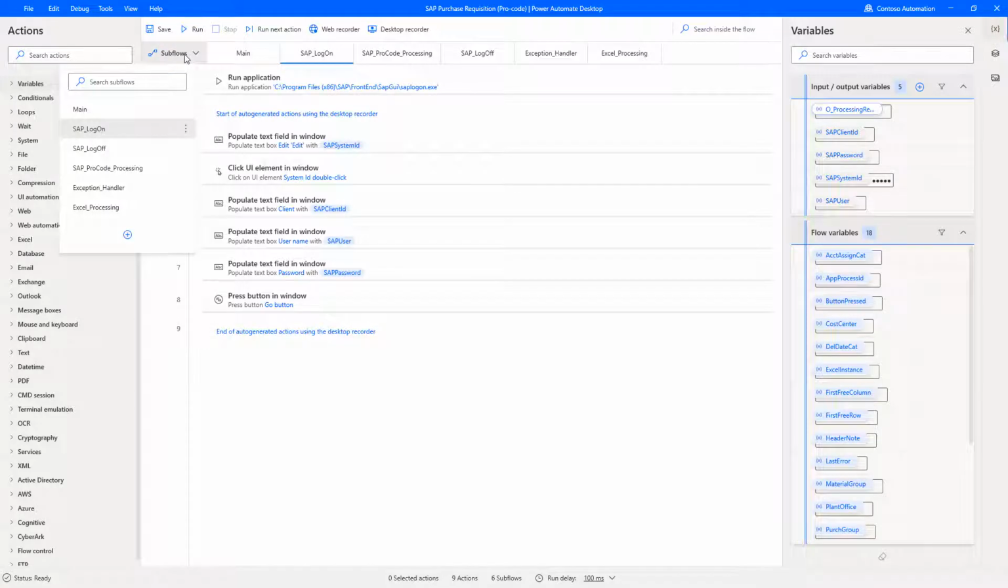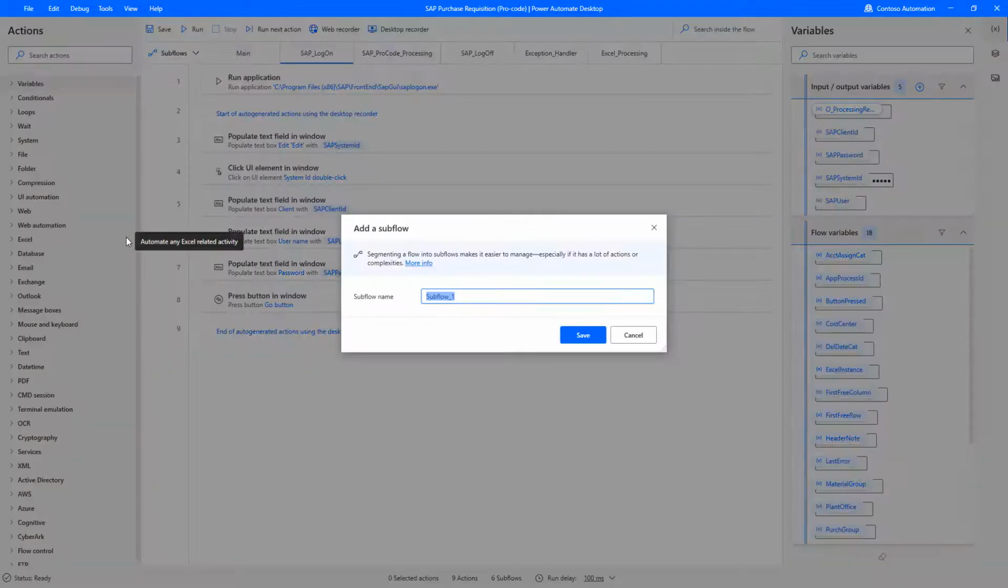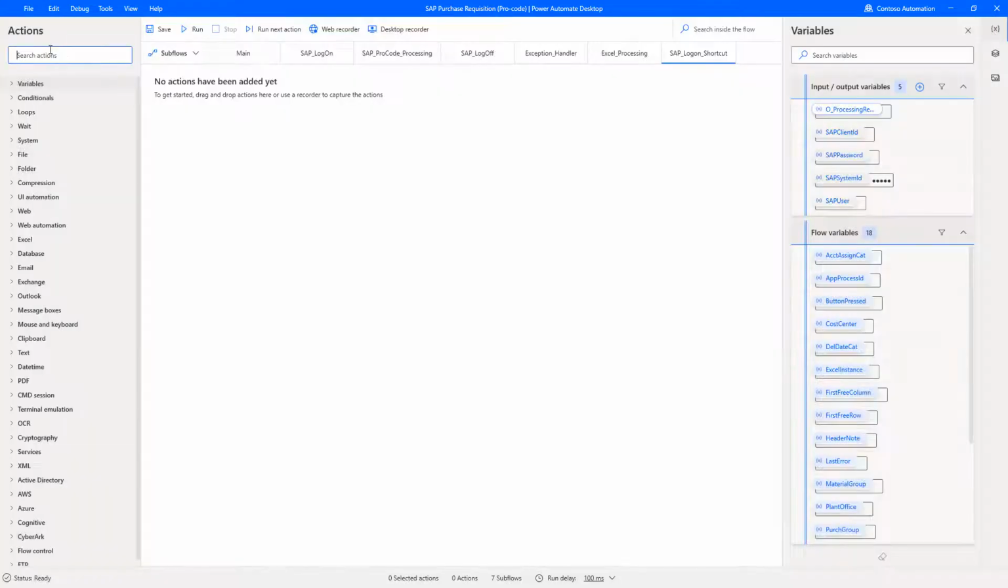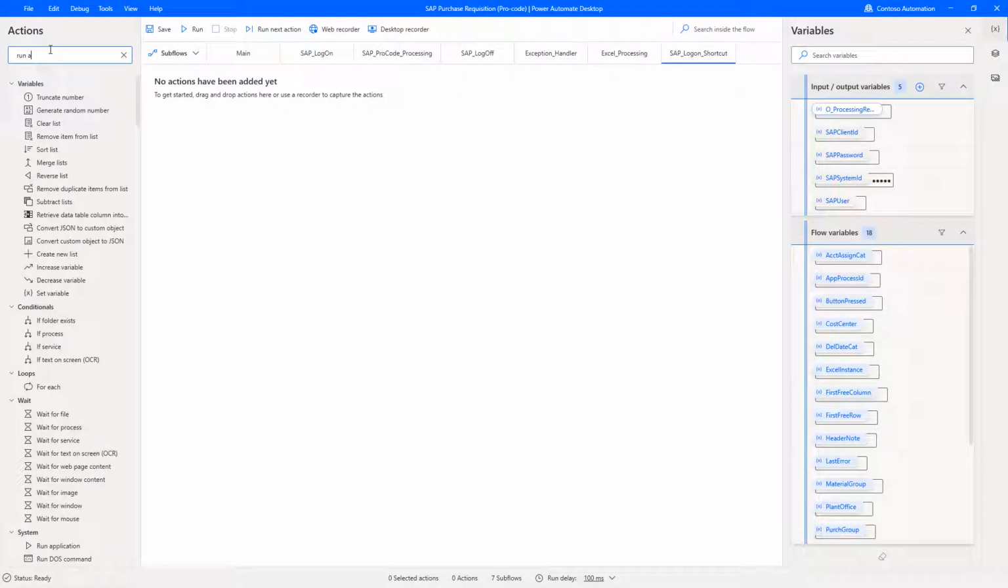Let me create another subflow, let's call it SAP. Again, run application.